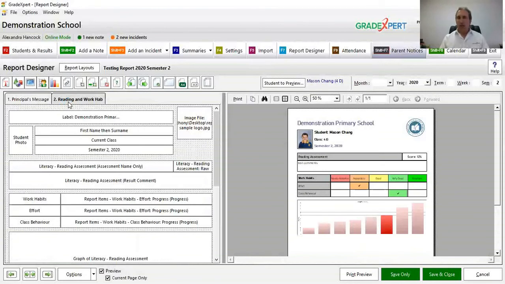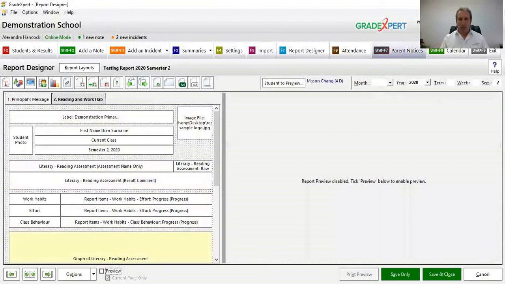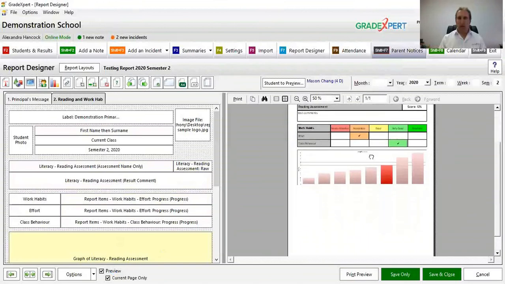While you're designing your report, you can also turn off the preview. If I untick the preview box, that means as I'm moving items around or adding items in, it doesn't take time to generate a preview, and you can create items on your report much quicker. Once you've moved things around or changed the settings, you can just tick the preview button again, and it will give you a preview of the report as it stands.